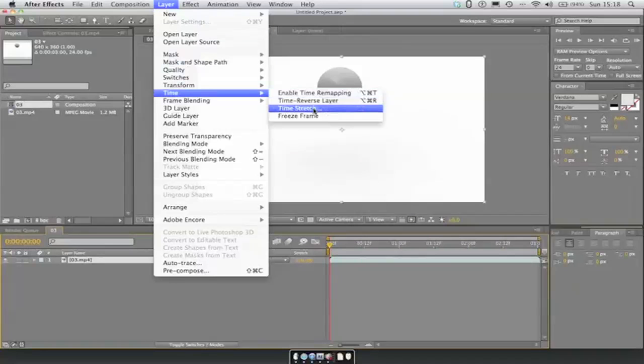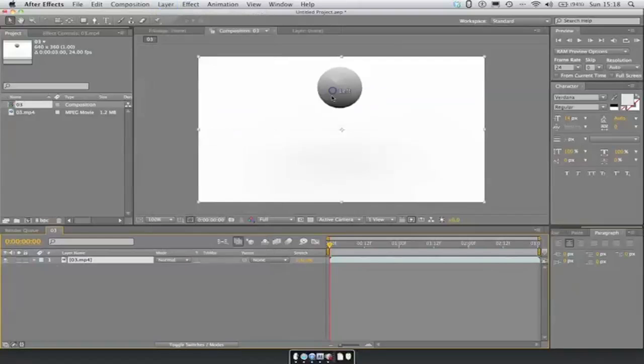We have a couple different things you can do here: time stretch, time reverse layer, and freeze frame. All pretty much make sense, but pretty useful. Time reverse layer is what I used in my last motion piece. And we're going to go to time remapping. What we get here is two keyframes already, one for the start, one for the finish.